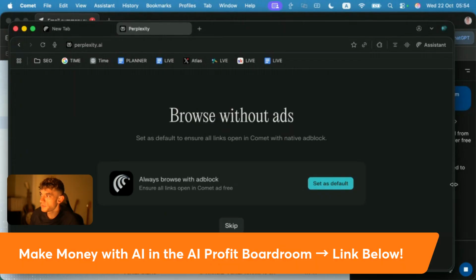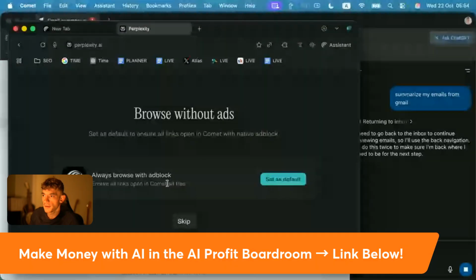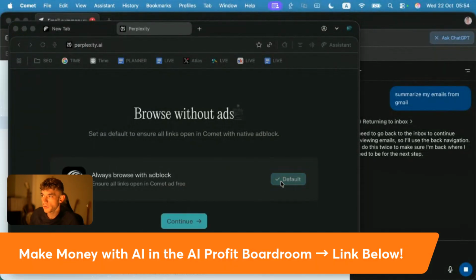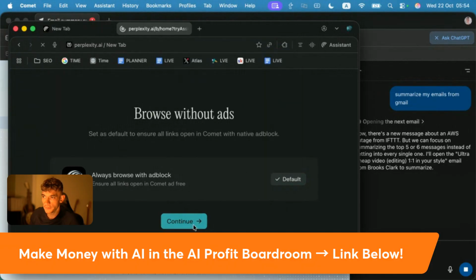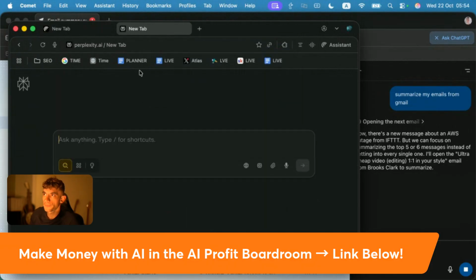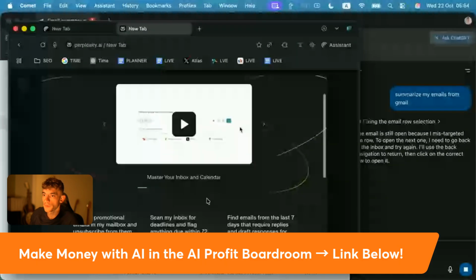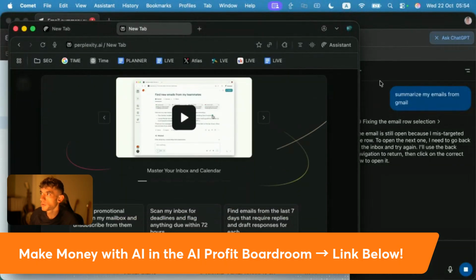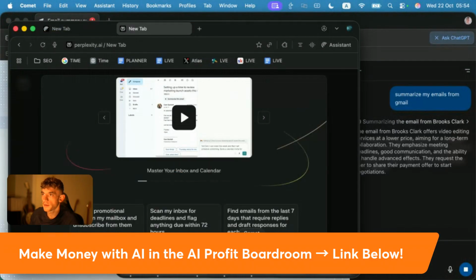By the way, ChatGPT is still summarizing the emails. You see this? Taking ages. And browse with ad block. I'm going to set as default. I like that. All right. We'll keep ChatGPT Atlas as the main browser. So this is Comet. Comet is actually free as far as I'm aware, up to a certain limit. And then we got ChatGPT Atlas over here. And basically what it's doing is it's looking through my inbox. But it is taking a long time.